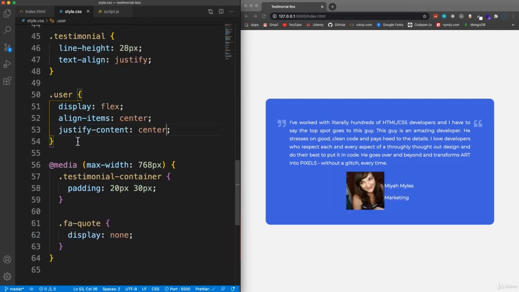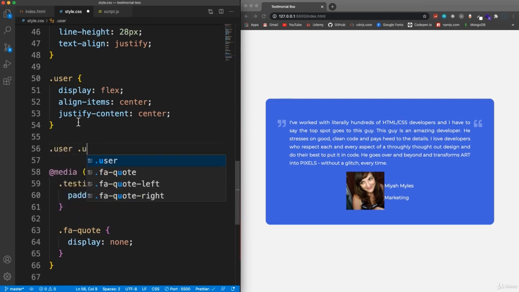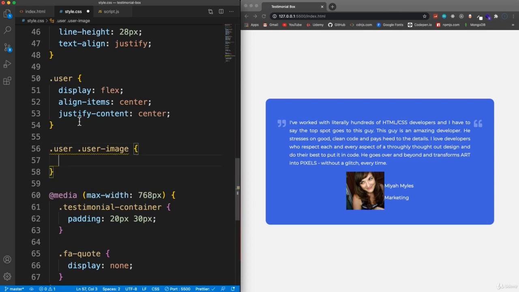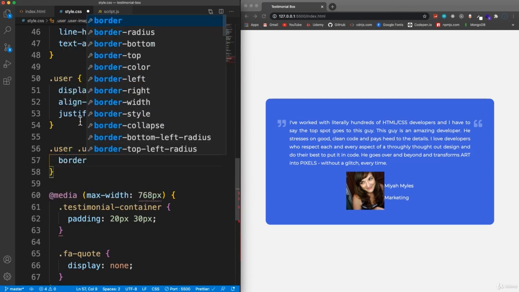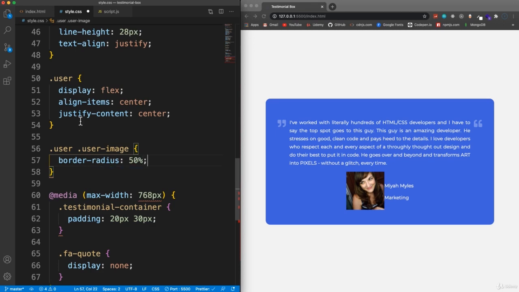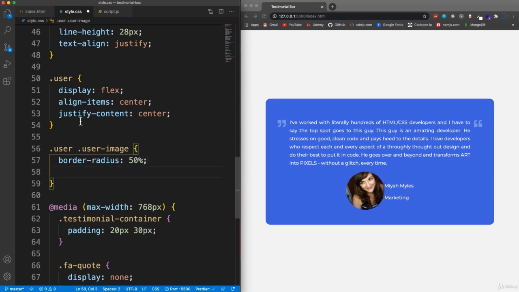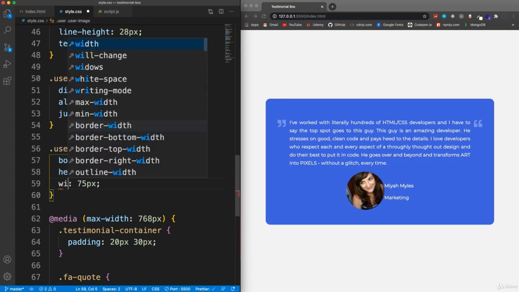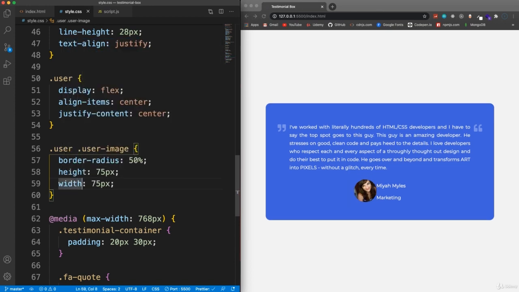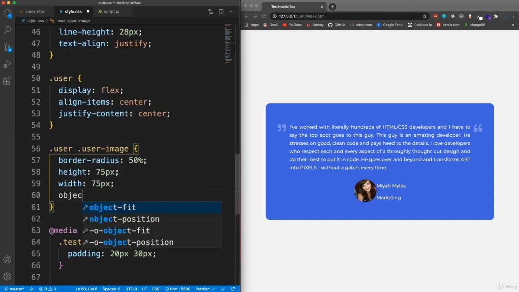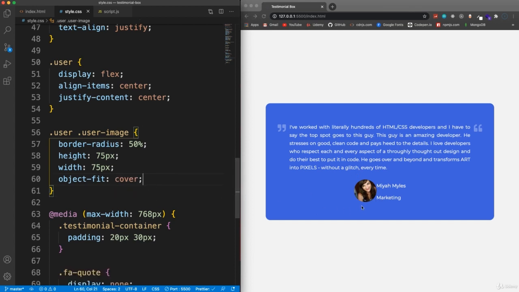All right, now for the image, we have the user image, so we'll say user image. And I want this to be circular, so I'm going to do a border radius of 50% to make it circular, rounded. And let's set the height and the width to, let's do 75 pixels. So that'll be the height and width. Make it a little smaller. And I'm just going to set object fit to cover, which we actually don't need to have, but just to make sure it covers the image itself.